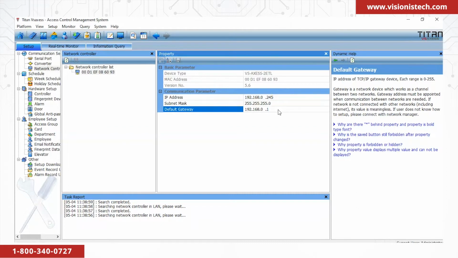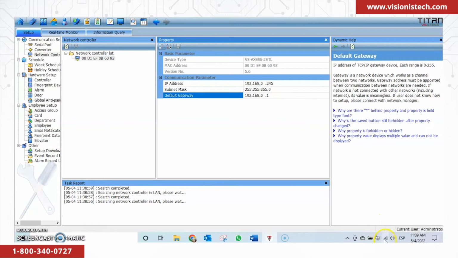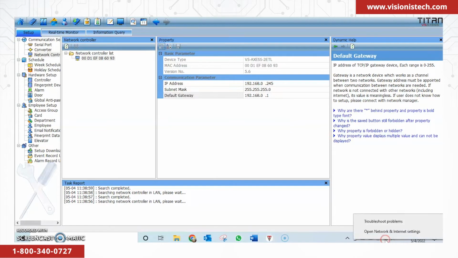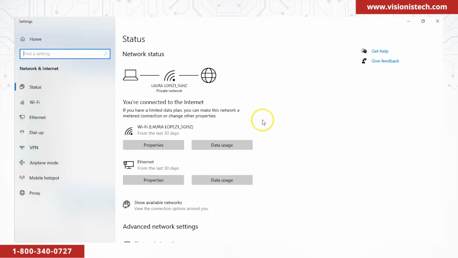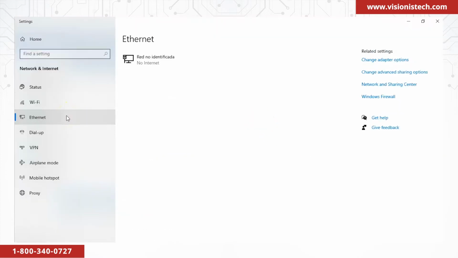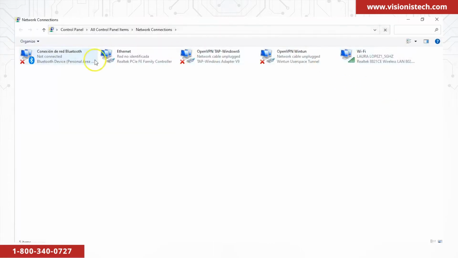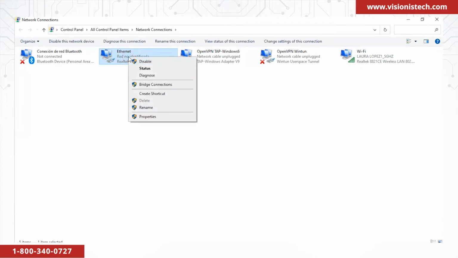Now, go to the Wi-Fi icon on your computer. Right-click on it and click on Open Network and Internet Settings. Go to Ethernet. On the right side of the screen, click on Change Adapter Options and select Ethernet. In this case, the panel is connected to the Ethernet, that's why we right-click on it and click on Properties.